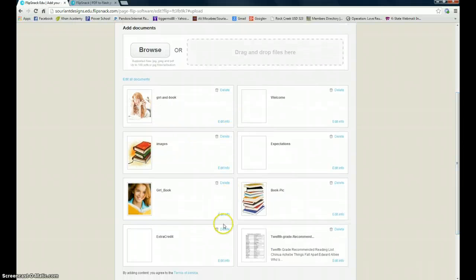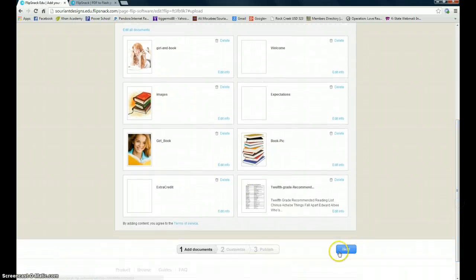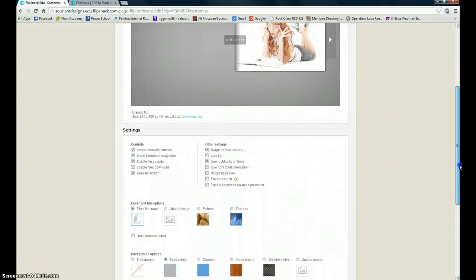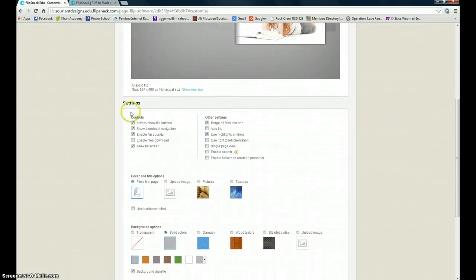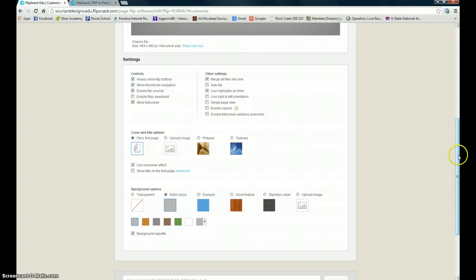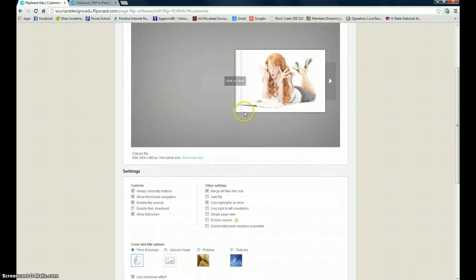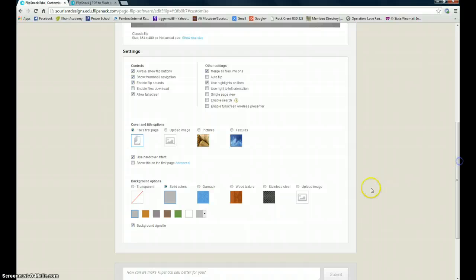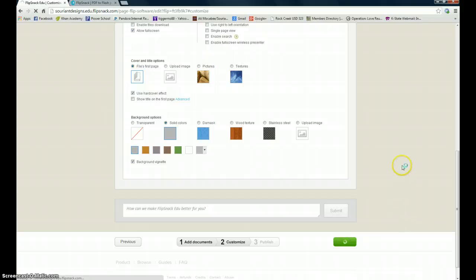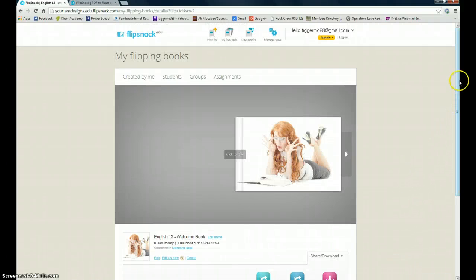Alright, so when you get done getting these all in the order that you want, you hit next. There's a quick preview, and here are some settings. We've got controls, you can look at that at your leisure. I'm using the file's first page as my cover. I do like this option, which adds this binding look. You have a few more options. We're just going to skip all that and hit finish. And now we have a book.